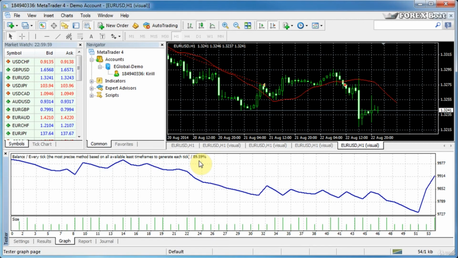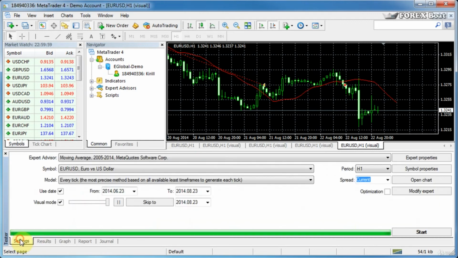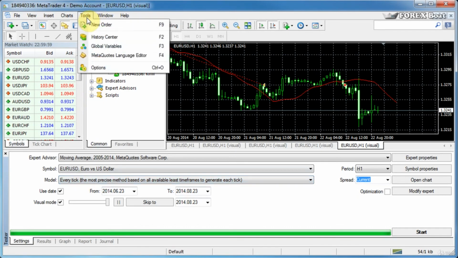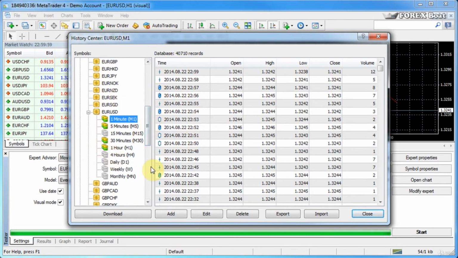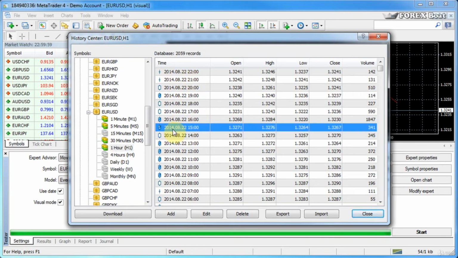And so one more thing before we finish off today's tutorial, I'd like to give you a word of warning that even though it's called every tick, it's not actually literally every tick. And I can prove this to you. If we go into the history center over here and we look at the bars for EUR/USD, this basically shows you all the data that's stored in MetaTrader 4. And if you go to the hourly chart, you can see that MetaTrader 4 stores information on every bar. It only stores open, high, low, close, and volume. Volume is the number of ticks within that bar.